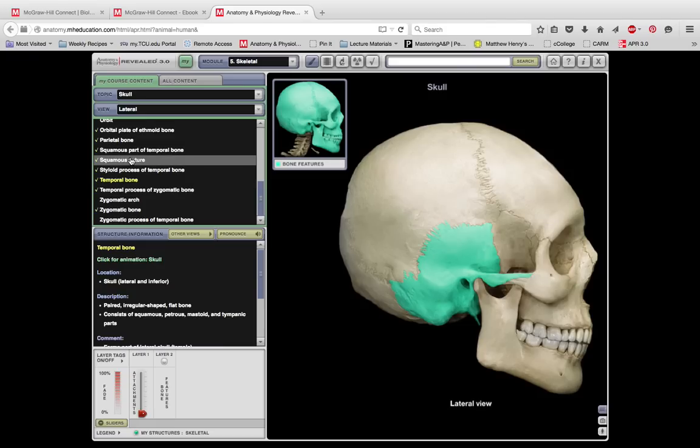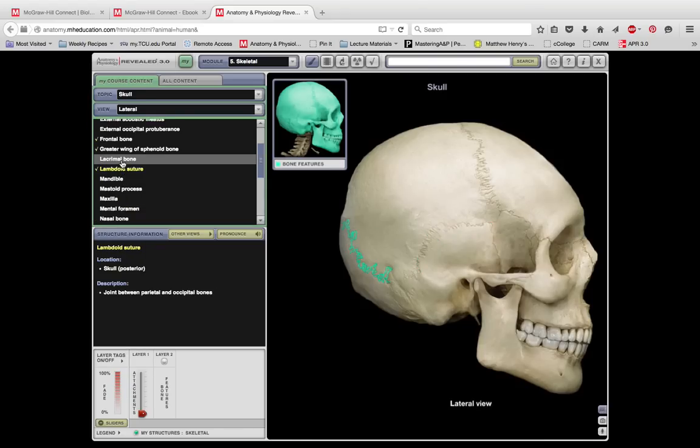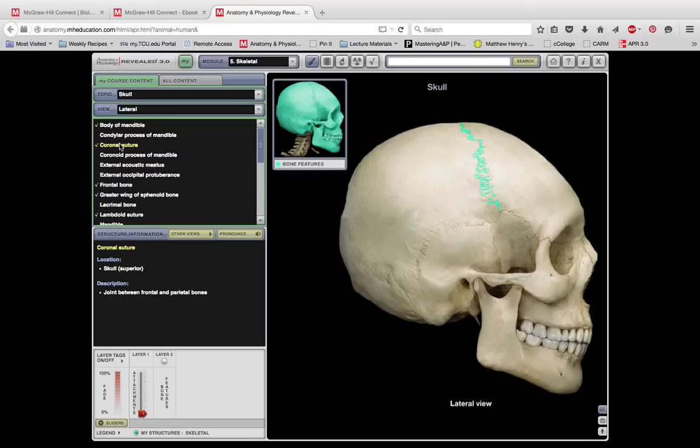So even though you'll be identifying bone markings for each bone, the sutures themselves are their own entity. Of course you can see the squamous suture that lies between the parietal bone and the temporal bone. Up here you can see the lambdoid suture, which lies between the occipital bone and the parietal bones. You can see the coronal suture here.